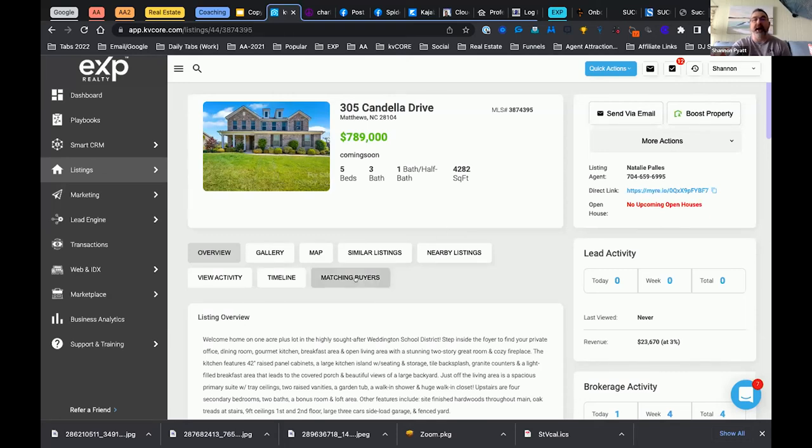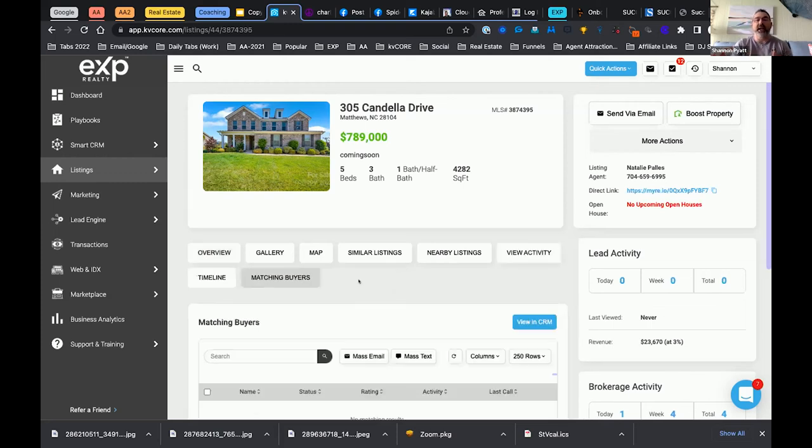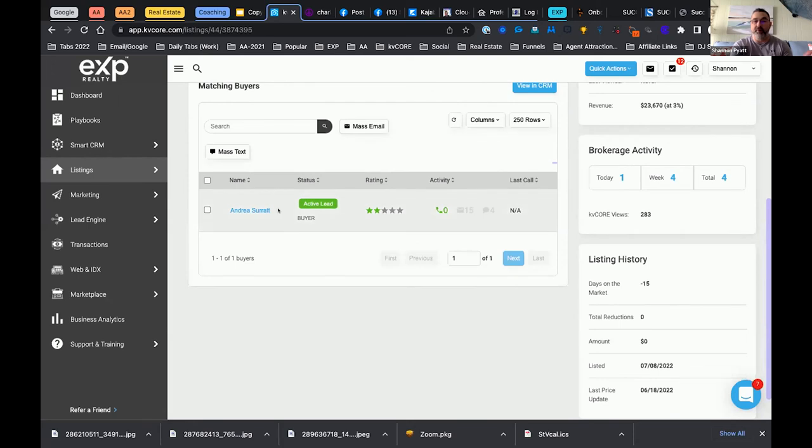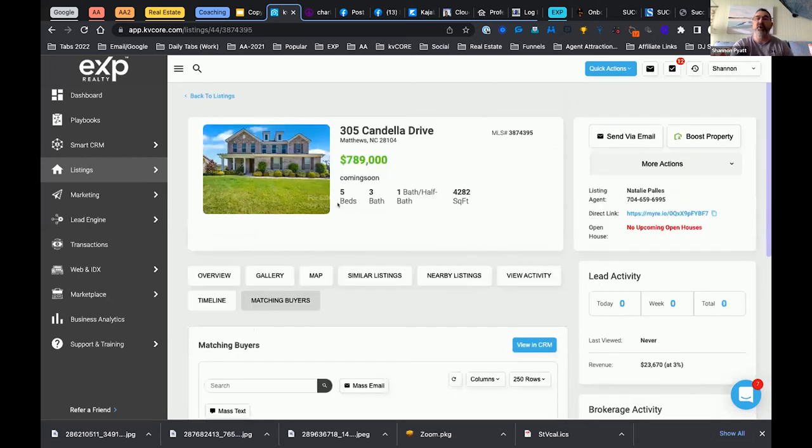Okay. Matching buyers is an amazing tool as well. It goes through your database and it searches to see if there are any buyers that meet the criteria of that home. If there are, it'll bring them up right here, right? There may be many of them. You can mass text message them, mass email them, things of that nature.